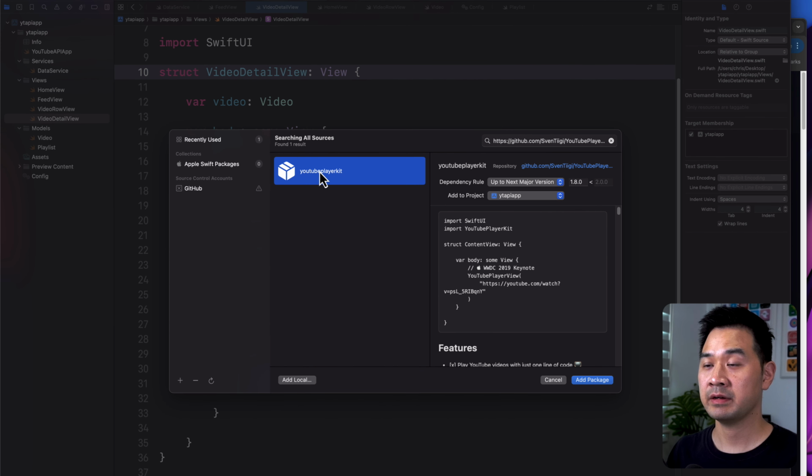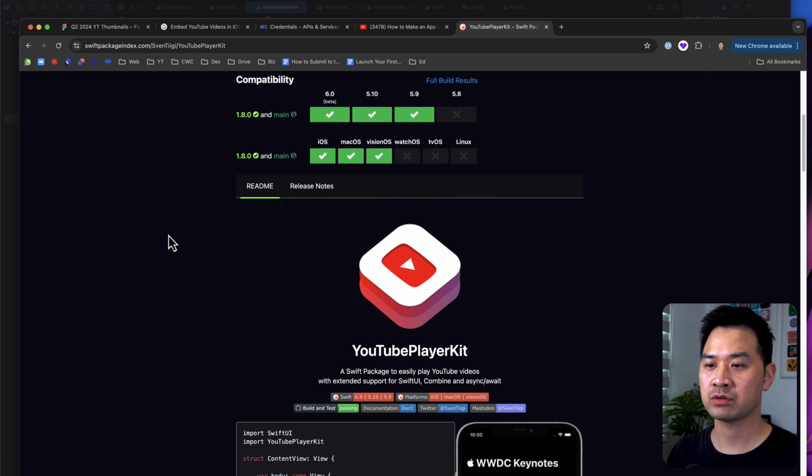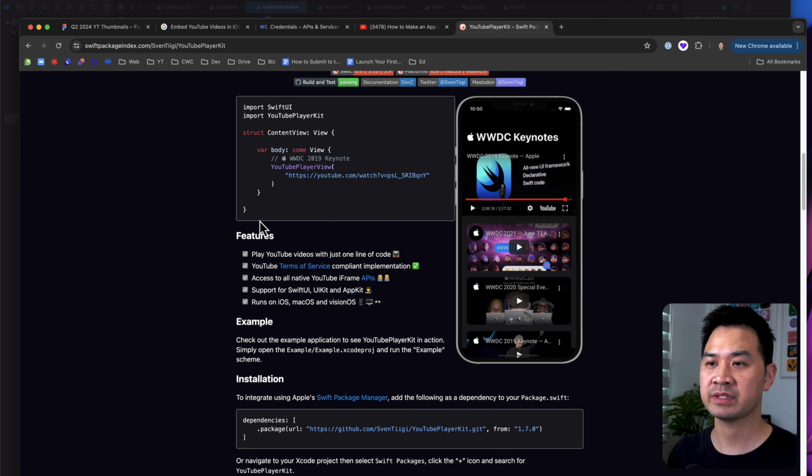And there it is, YouTube Player Kit. You can go ahead and hit add package. And while that's going on, let's come back here and scroll down and take a look at how we use this. So looking at this code snippet, you import YouTube Player Kit first, and then you create the YouTube Player view, and it looks like you just pass in the URL just like that. So as an initial test, why don't we just do exactly this?